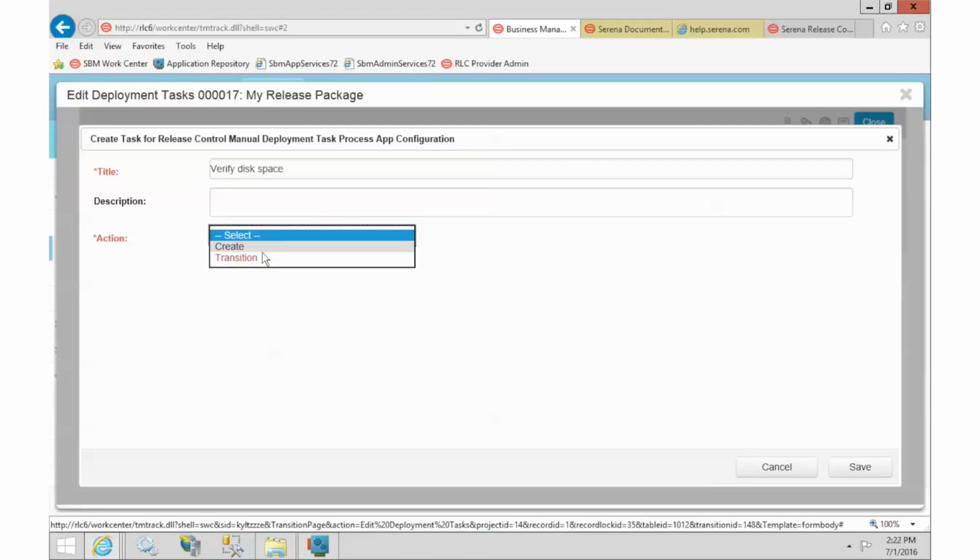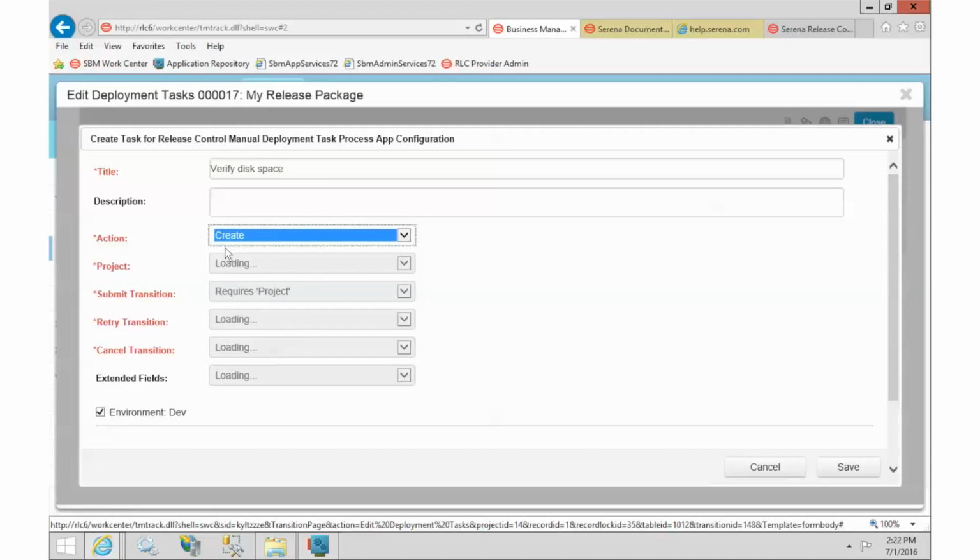So right now what we're doing is defining the manual task that will be created when it's time for that manual task to be run. We're not actually creating a task right now. We're just defining what the manual task will look like when it is created later. So when that happens, we are going to create a new task, and then that new task is going to be the task that gets pushed through the process.